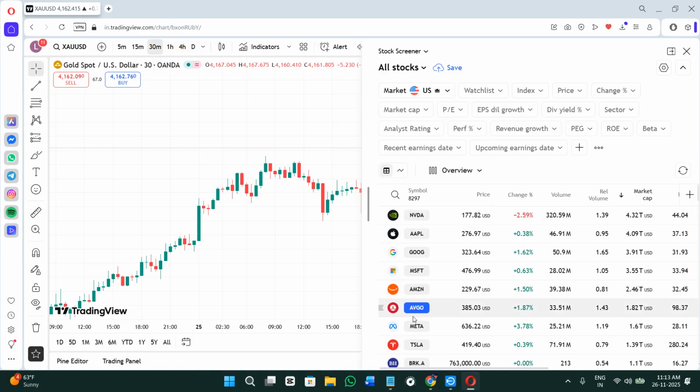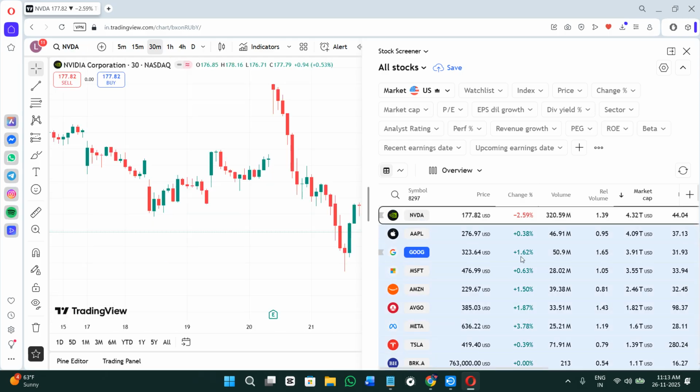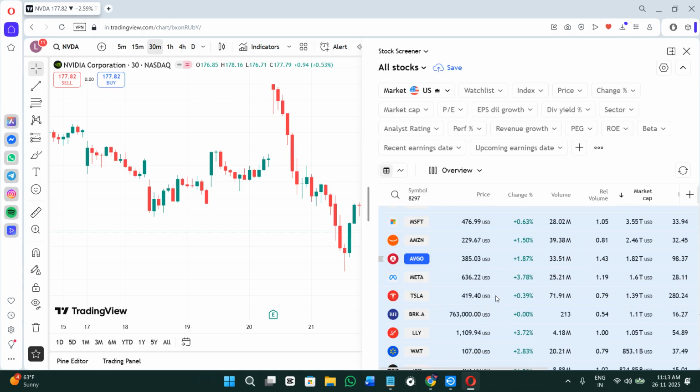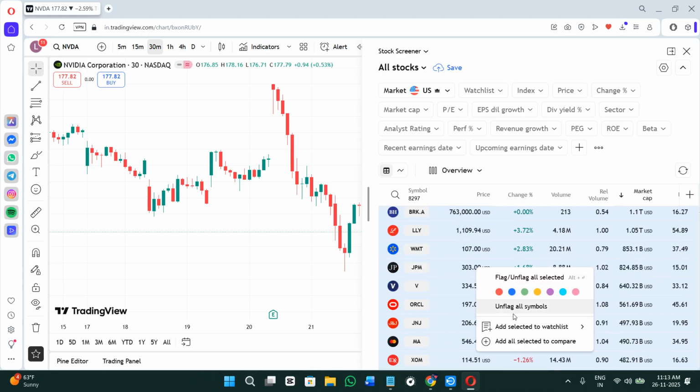Now over here, as I've told you earlier, you can only add 30 stocks to your TradingView watch list in 2026 with your free plan. So if you want to add more than 30 stocks, for example, let's say you can see we have a lot of stocks available here. Simply right click on it, then hover over to add selected to watch list, then click on the option of watch list.